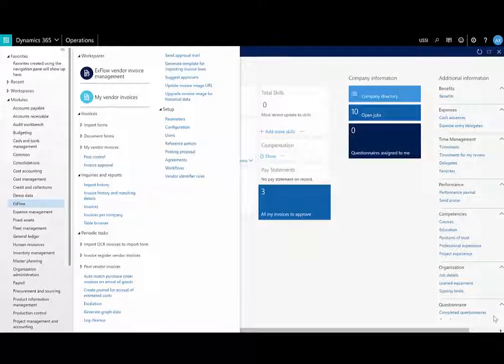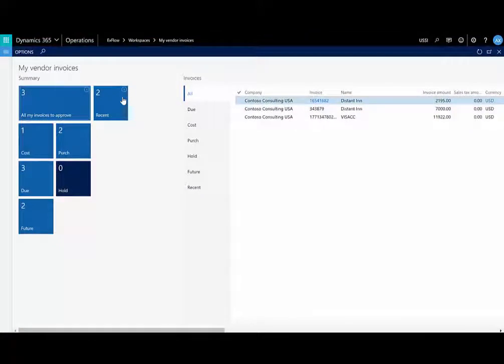Let's have a brief look at the previous or built-in workspace, just to refresh our memory so that we can see easily the difference between the two. I'll just navigate to the My Vendor Invoices workspace. First of all, we notice that the workspace is within Dynamics 365 itself.